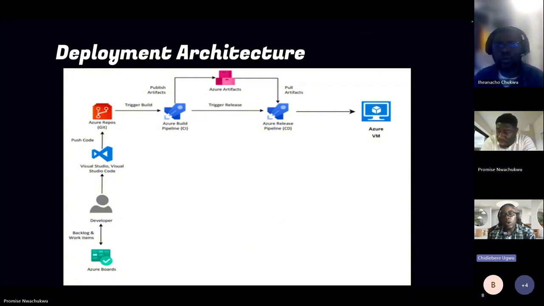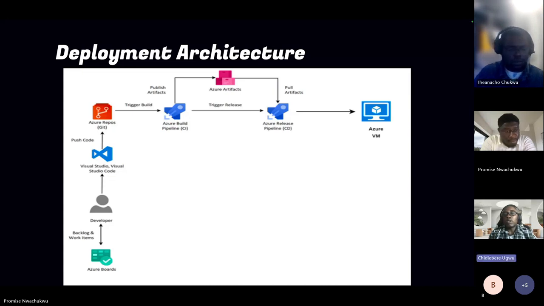Once that is done, writing your script, the next step is to push it to Azure Repos, or GitHub, or CircleCI, depending on the one you choose. Then from there, you have your triggers on the Azure pipeline, and those triggers will automate the deployment of those infrastructures to your resource group.